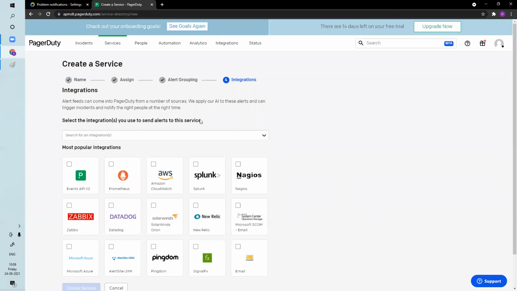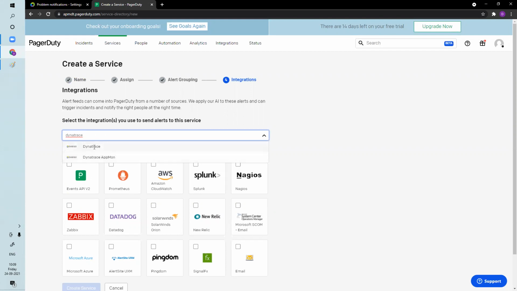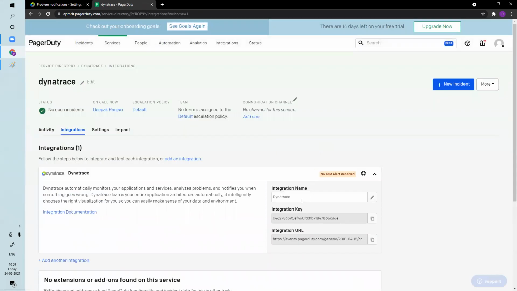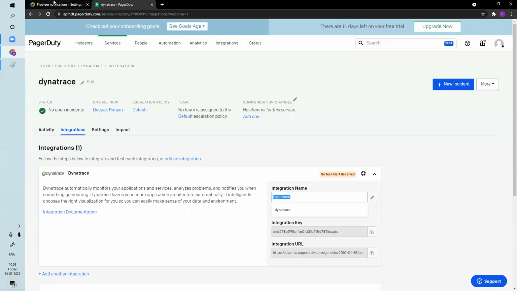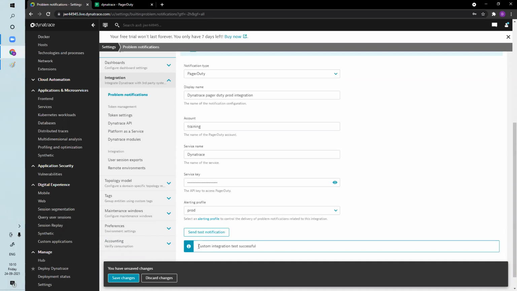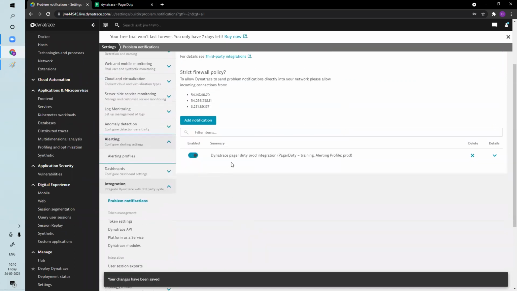Here we select the integration that will alert this service. We select Dynatrace; it shows Dynatrace and Dynatrace AppMon. AppMon is not needed, so I'll select Dynatrace and create the service. Now the service name is Dynatrace, and we have a service key. We'll give this one, and we need to select the alert profile, prod. Now if I do send test notification, it says custom integration test successful. Now I'll save changes. So now the integration is done.